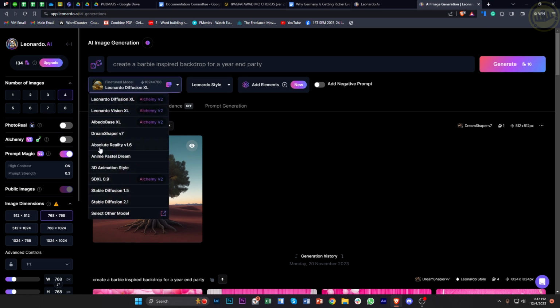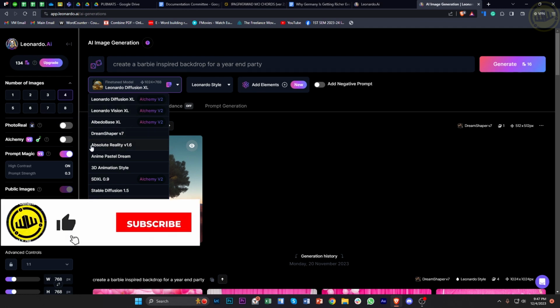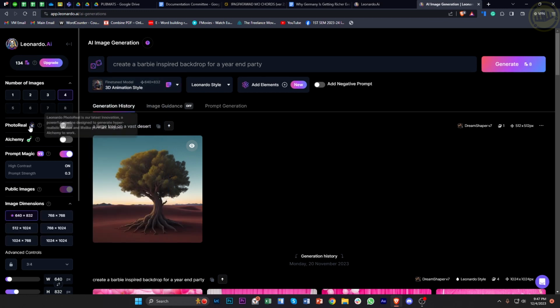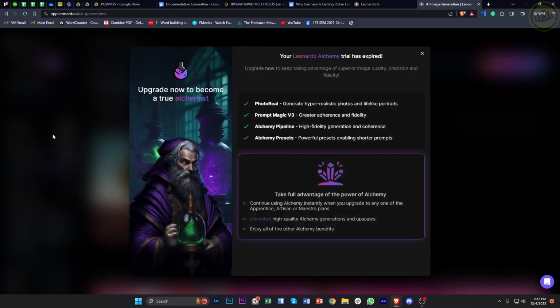So it's not going to be available over here. It is actually going to be available right here on this section. So you could choose any fine-tuned model depending on your liking and enable the photoreal. But you do need to take note that if you want to have this enabled, you need to upgrade to the paid version of Leonardo AI to have this feature.